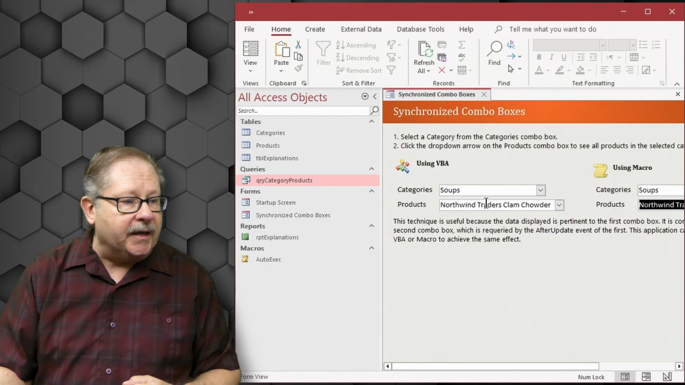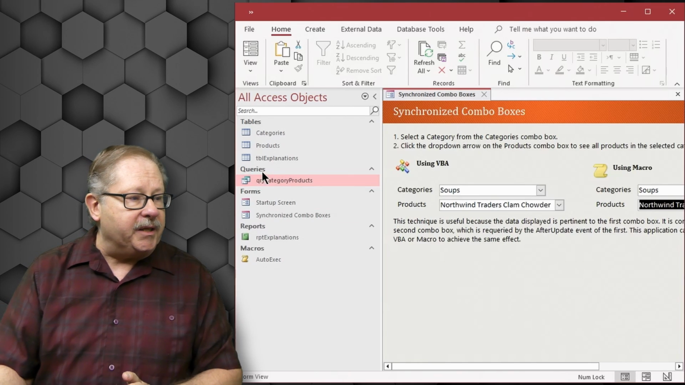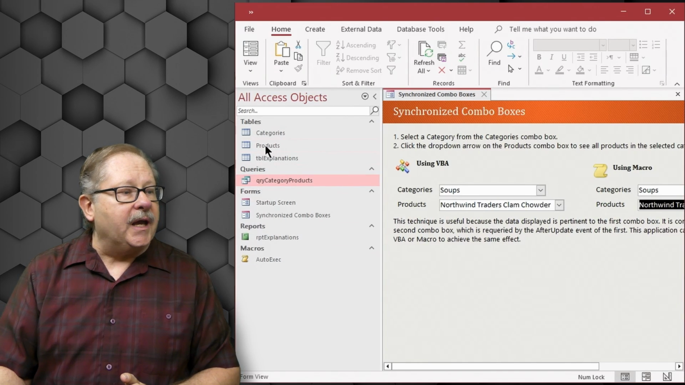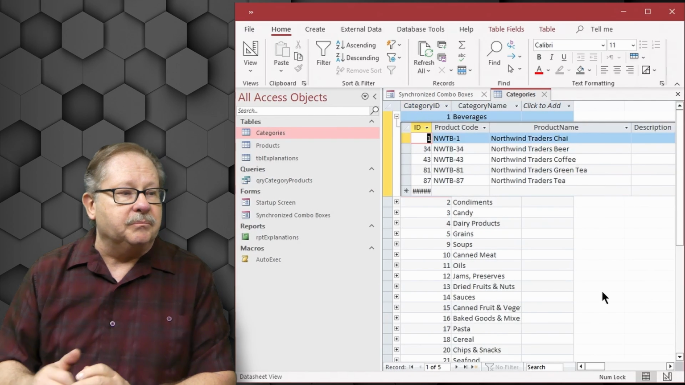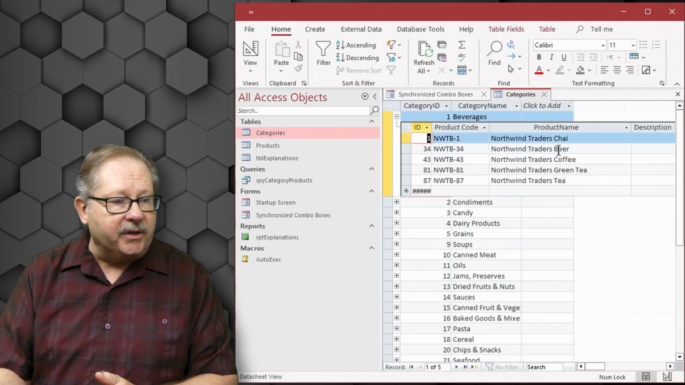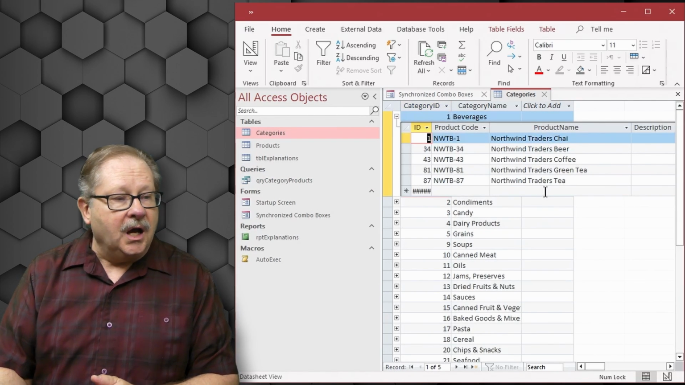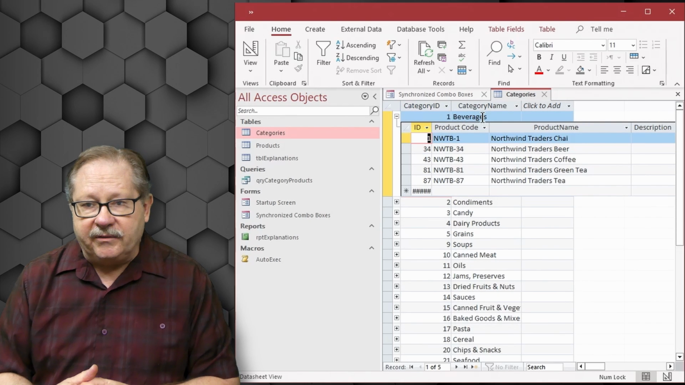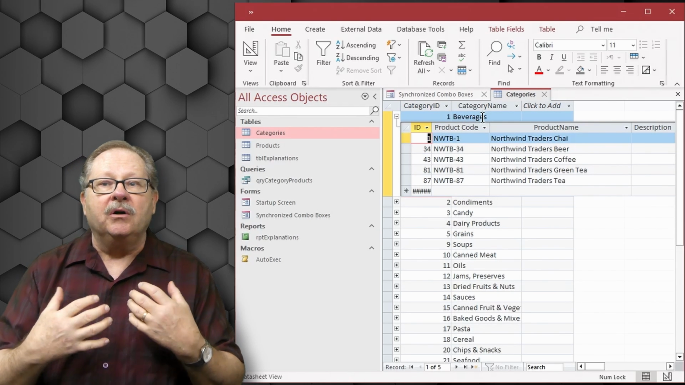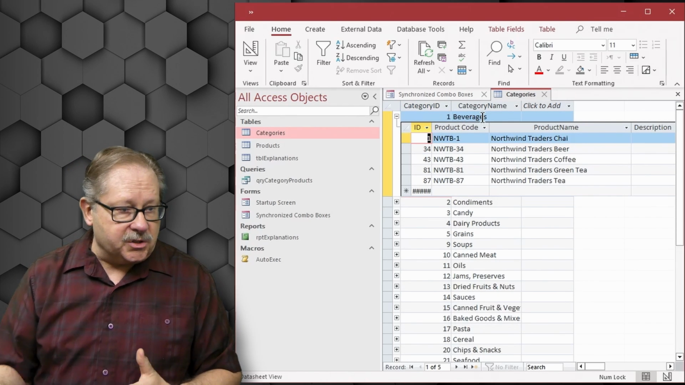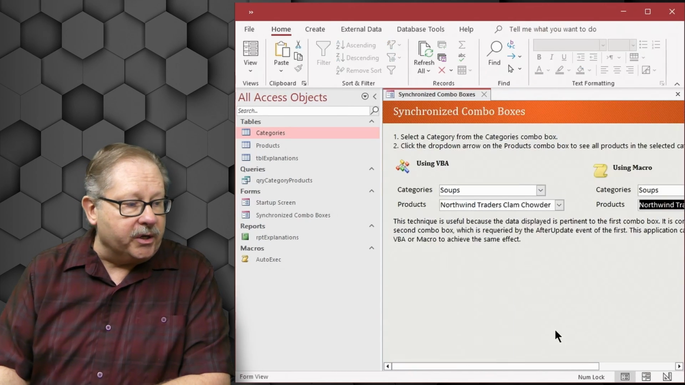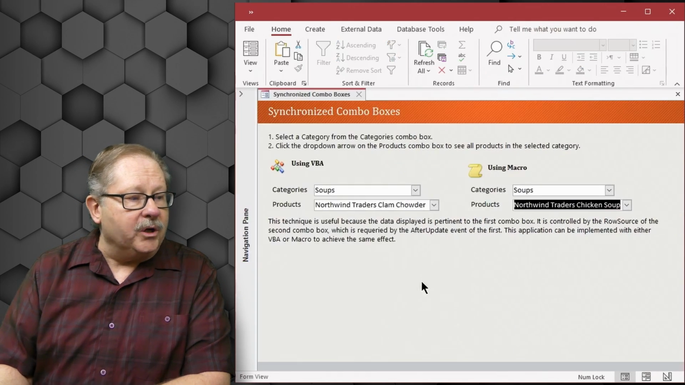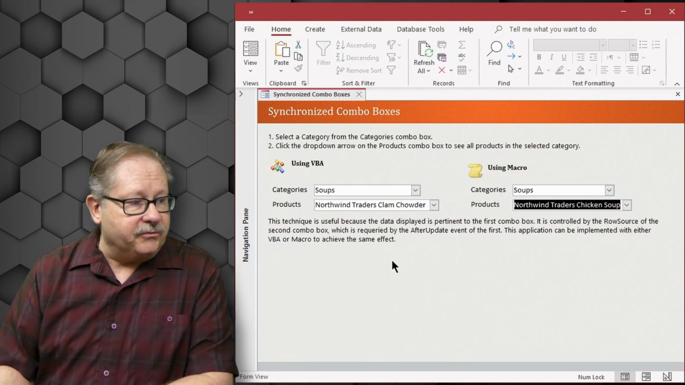So I'm going to close that. And the effect of doing that, if we look at the categories table, is that when I click the plus here, I can see everything in the products table under the category of beverages. That's the setup for making these two combo boxes work together. So I'm going to close the categories table, and I want to show the VBA to you first.